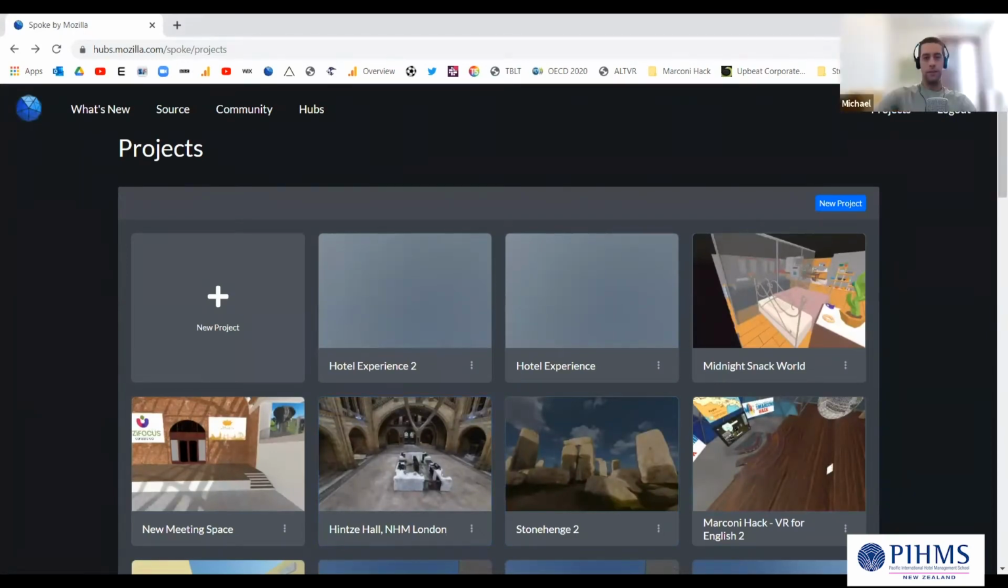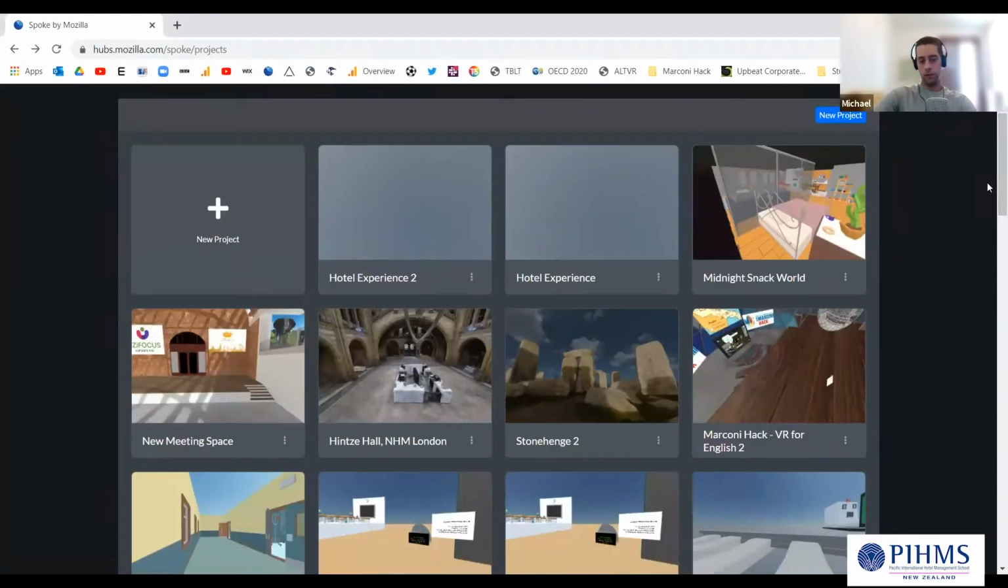Good afternoon, everybody. We're going to take a look for the next 15-20 minutes at how you can create your own content using Mozilla Hubs. So I just want to give you some terminology first.